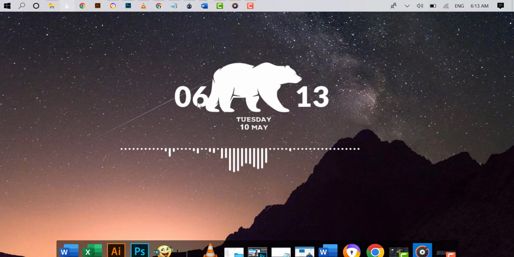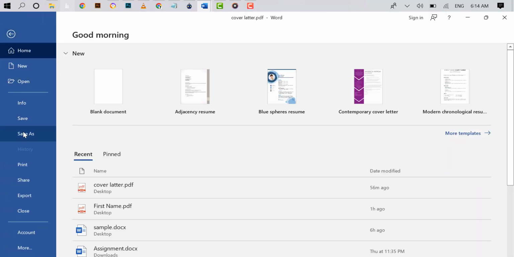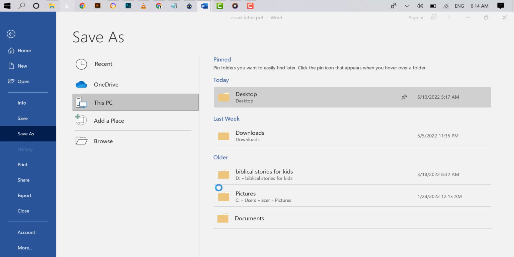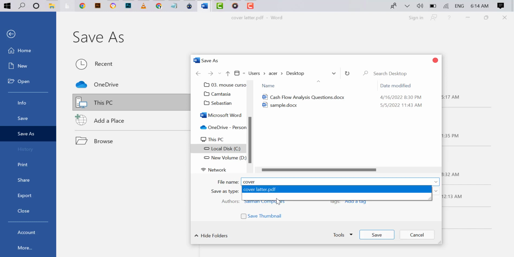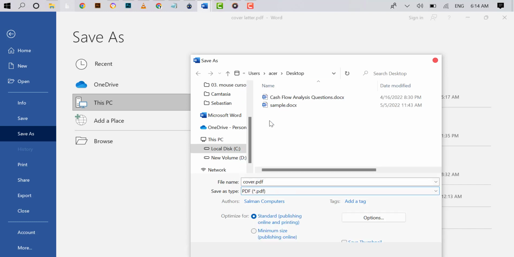To convert a Word file to PDF, open your Word file or create a Word file. For example, I have a sample of a cover letter. I want to convert it into PDF. Click on File and click on Save As, or press Ctrl+S. Select the directory where you want to save. Write your name here. And from Save As type, click on PDF and click on Save.